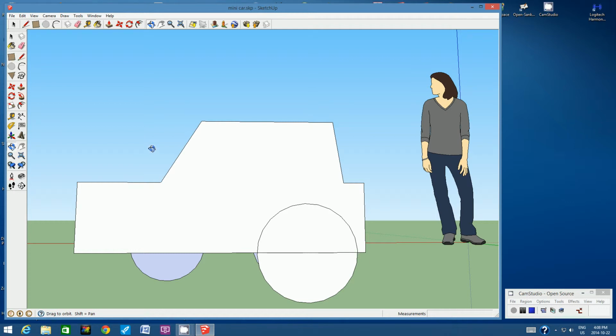Okay, let's draw the next wheel. So I'm going to click on the circle. I'm going to pick a position near the front of the car. I'm going to click on edge once to start the circle, pull outwards, and type in 35 centimeters.